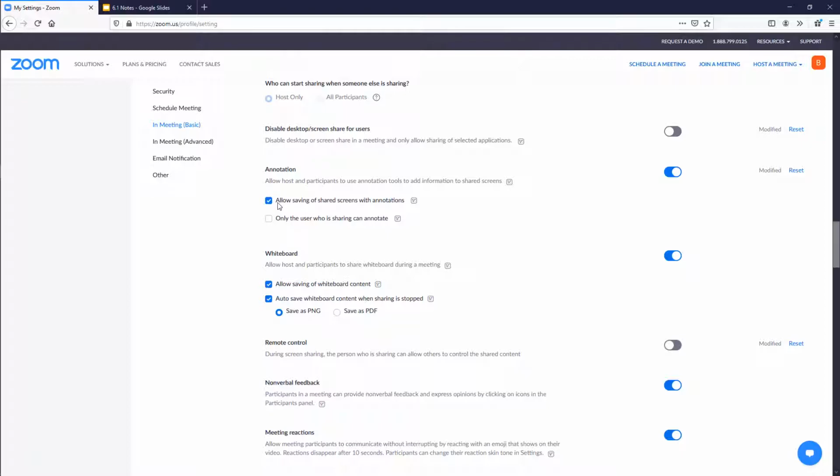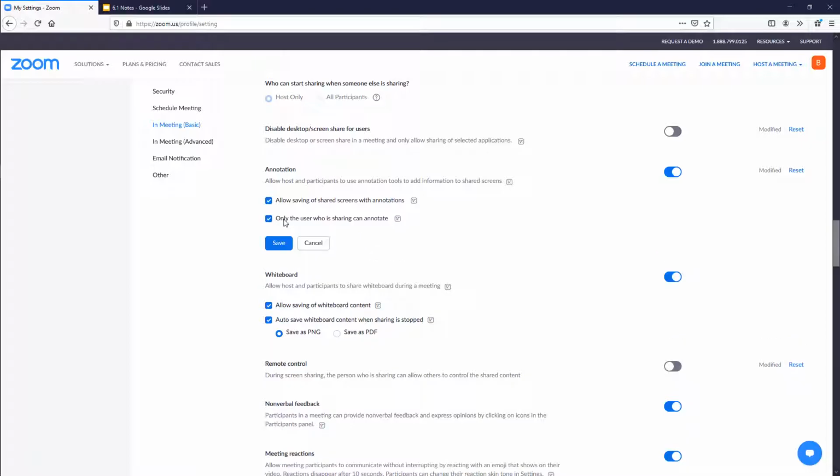To go with that, I would recommend having this checked, allow saving of shared screens with annotations. The second option, only the user who is sharing can annotate, is a little bit different. You can decide if you want this turned on or off. This makes it so that, well, it's pretty self-explanatory: only the user who's sharing can annotate.